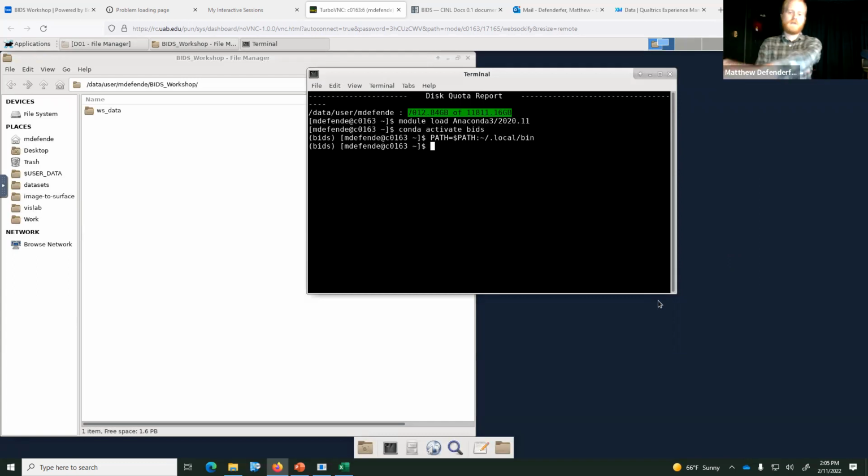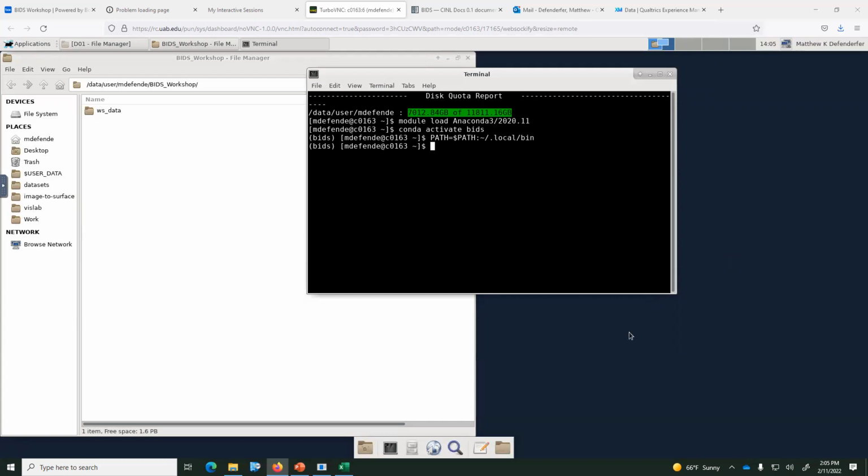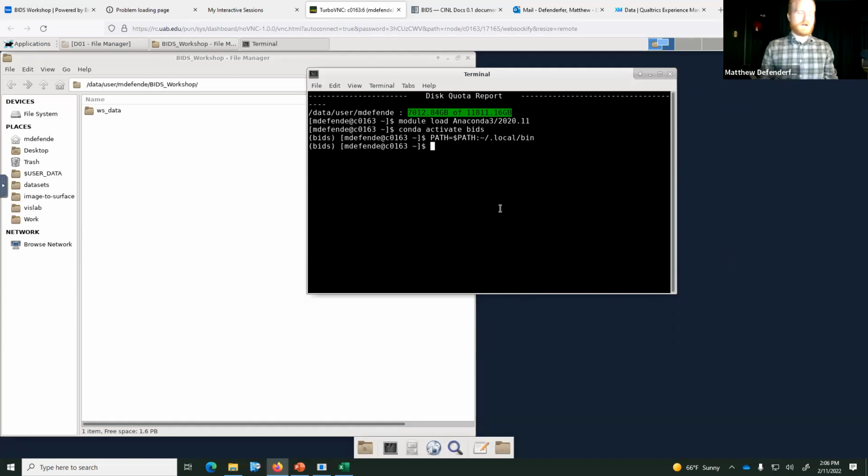Okay. All right. So what we've got is our path file here. What we have, we've added HeuDiConv to our path, both through loading up the specific environment and adding the .local binaries directory to our path, because those are the two places that it could be. So let's go ahead and run just the first step of HeuDiConv.